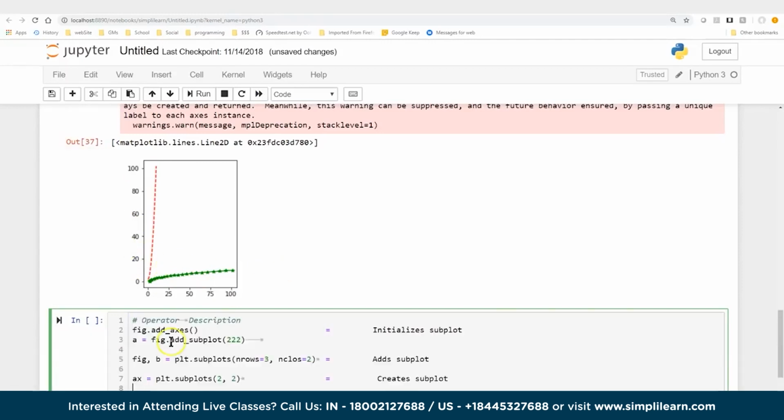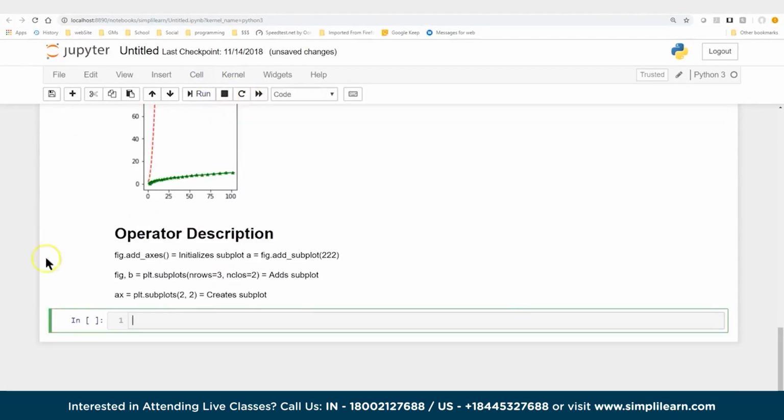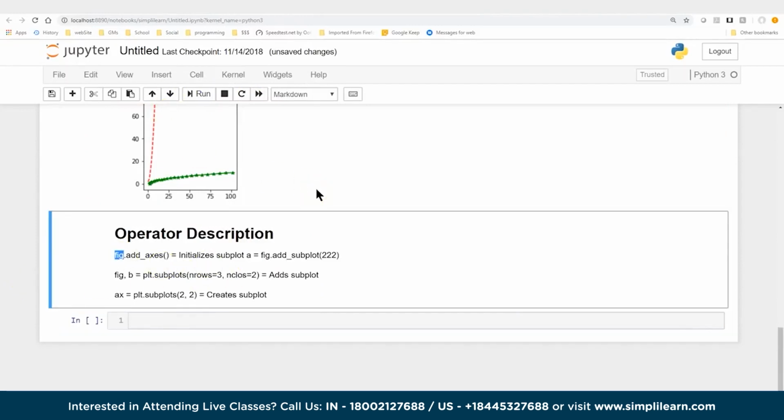So let's next look at operator description. We'll go ahead and turn this cell into a markdown and run that so it looks nice. So Fig, and you remember I talked about the canvas earlier. I briefly mentioned it. We're going to look a little bit more at the canvas later on. But that's what the figure is.